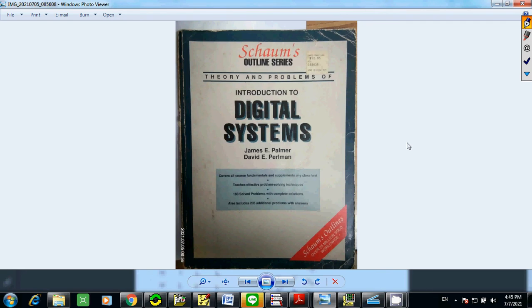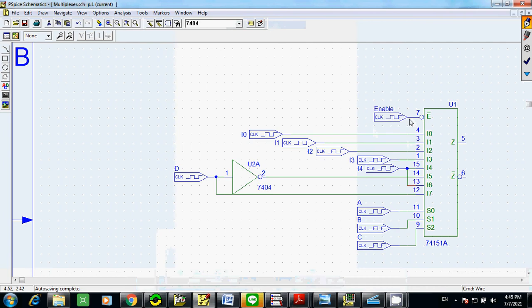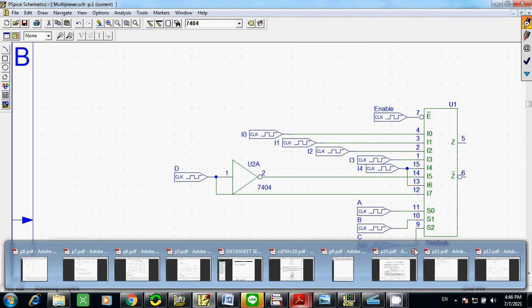This one I'm going to talk about the multiplexer, show you how to use the multiplexer, and also we will go to PSPICE using the multiplexer 74151. Actually, we have this multiplexer in the library of the PSPICE.